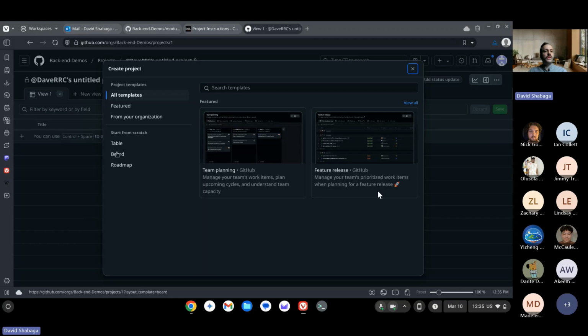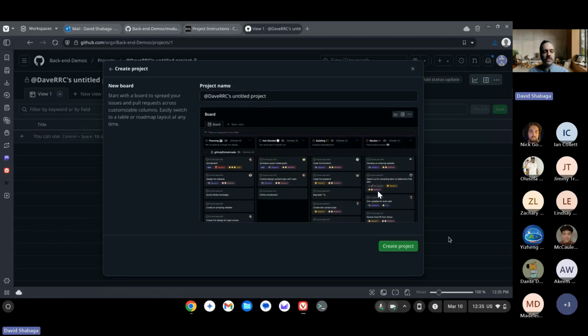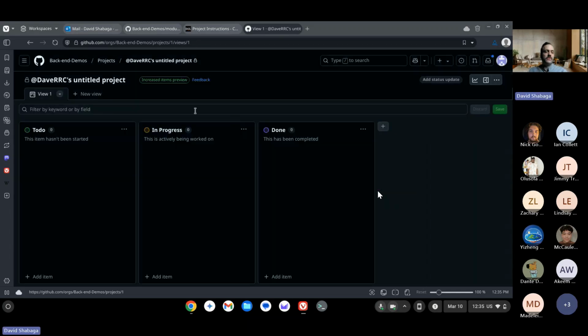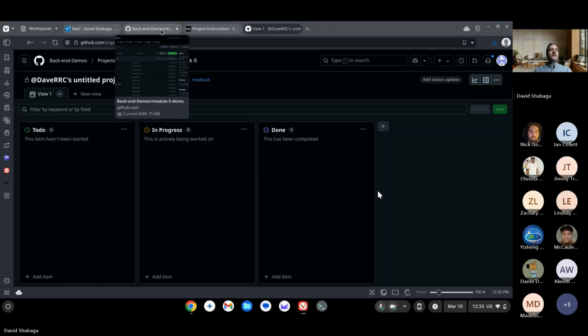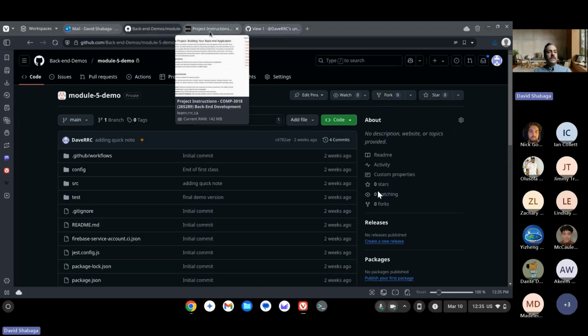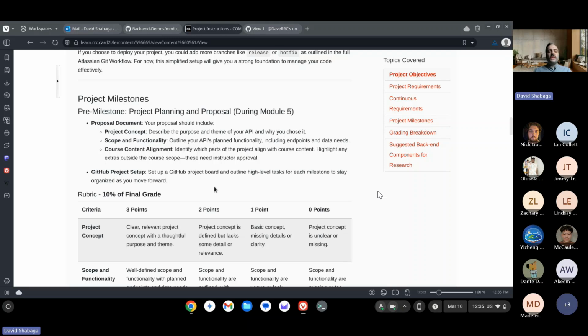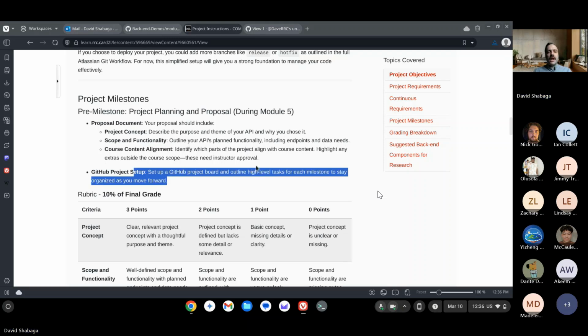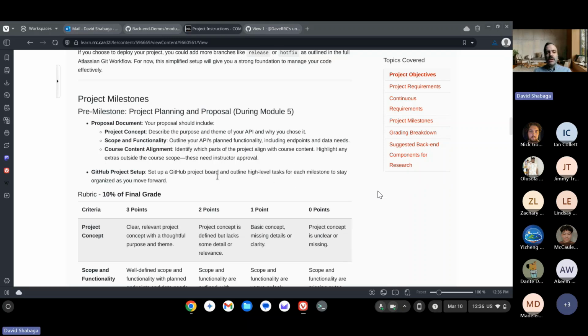And so you can just do different formats. So maybe I just want to do a basic board like this. And I don't even name this. And then you just put in within this project board, instructions, right? Just really basic high level tasks that you might want.